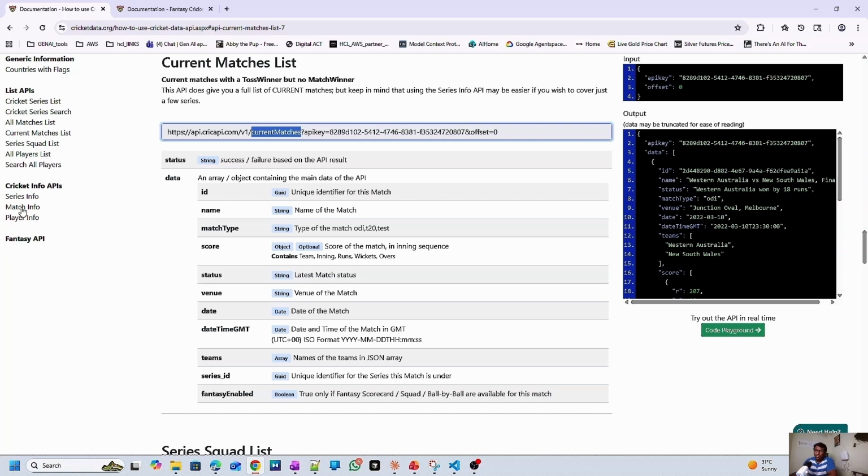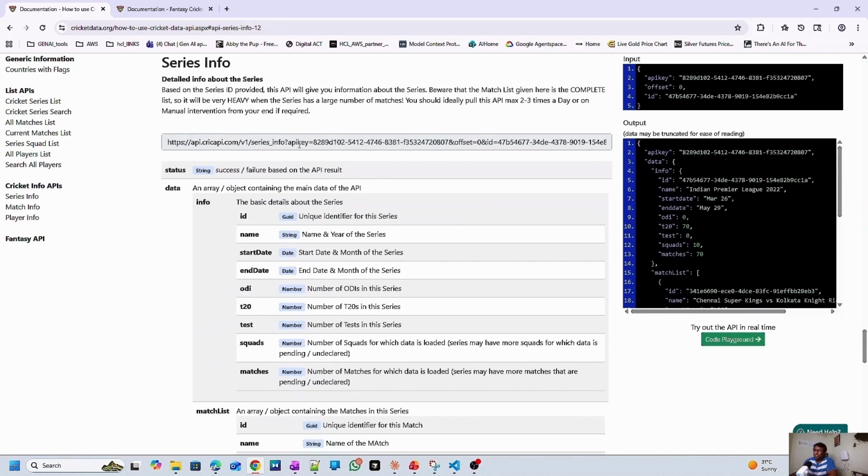Next, series info. Here the endpoint is series_info. This API gives all matches in a specific series. We need to pass the series ID. It returns match schedule, teams, full match list.